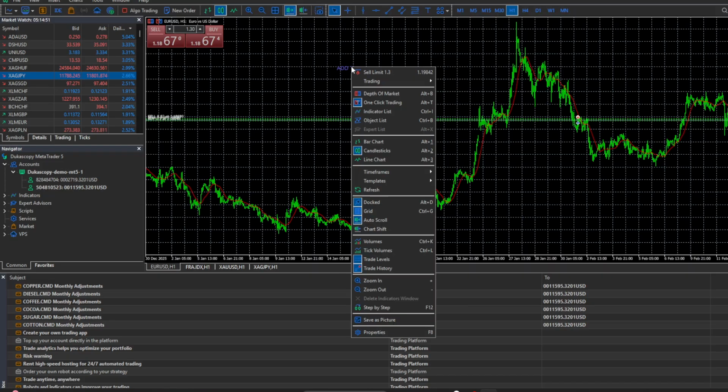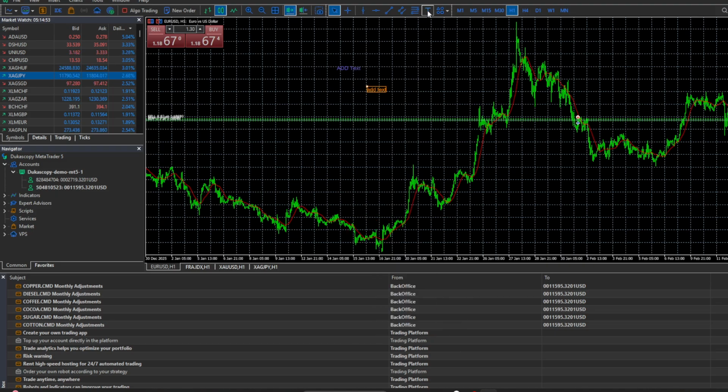First, make sure you have MetaTrader 5 open and a chart loaded. It can be any symbol or time frame. The process is exactly the same.